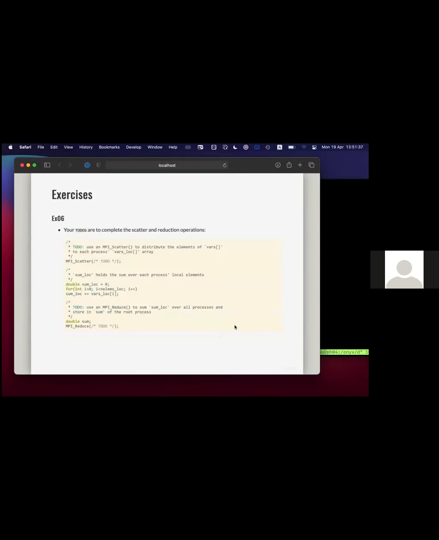Okay, so your to-dos are to implement the scatter operation here. So you need to put in the right elements here in order to estimate the correct number of elements that need to be scattered, etc. This local sum is already done for you here. So this is the sum over the local number of elements.